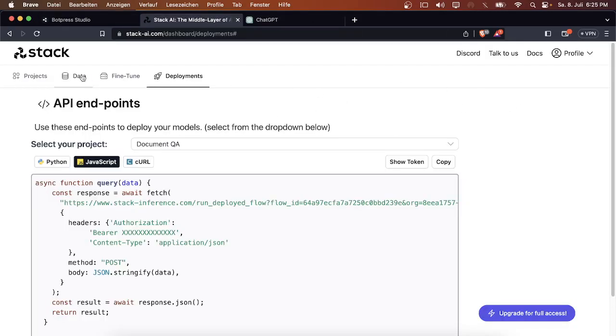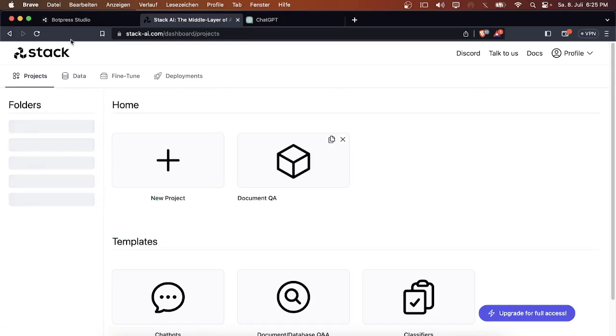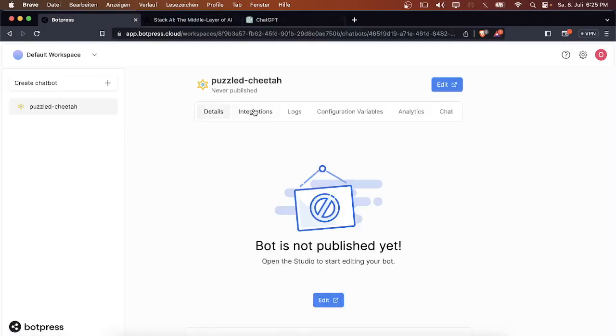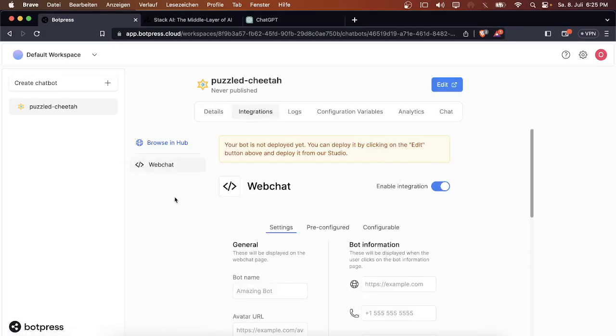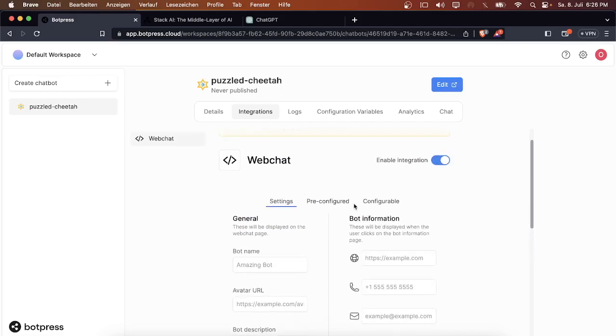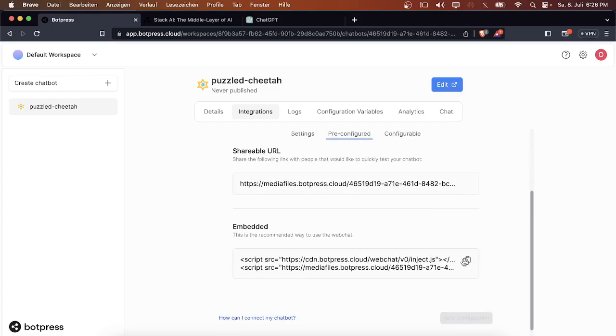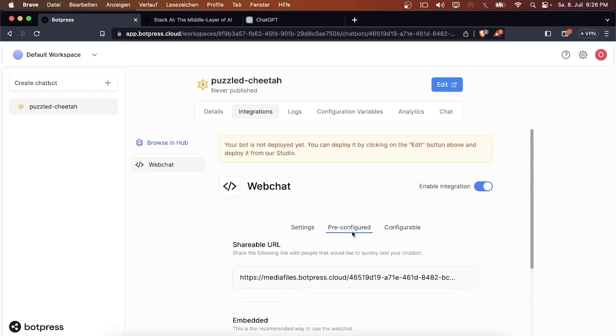If you want to integrate the bot in your website, you can just go back to the dashboard, click on integrations, activate enable integration, and then click on pre-configured, and just copy that and paste it into the HTML of your WordPress website. That's it with the video for today.